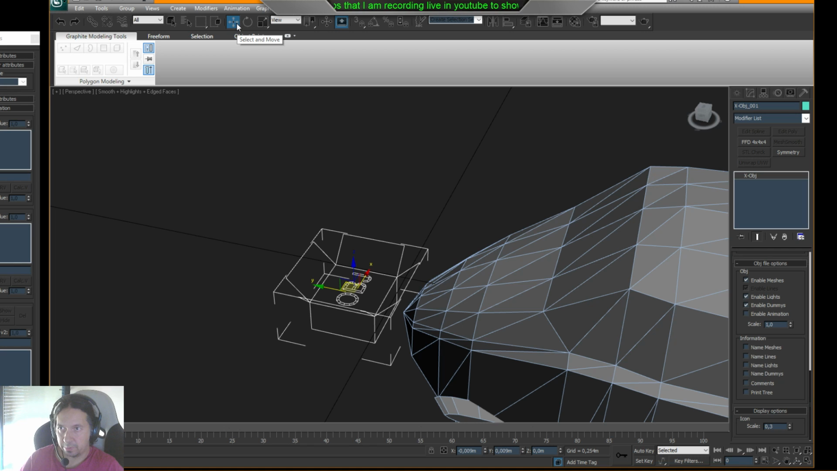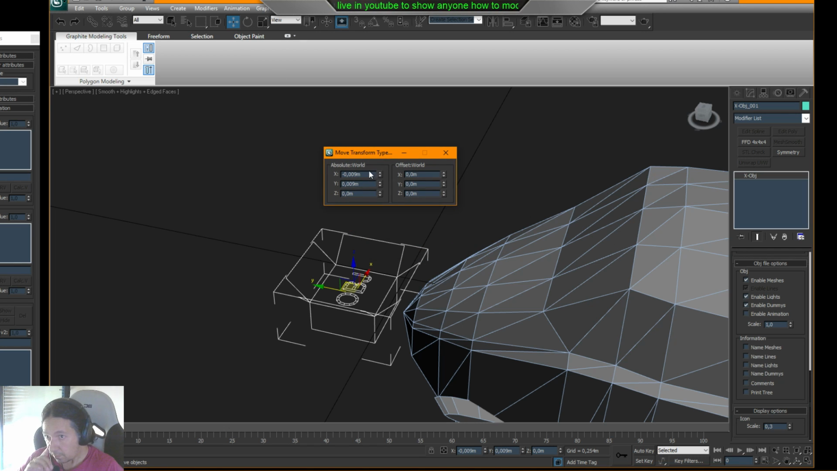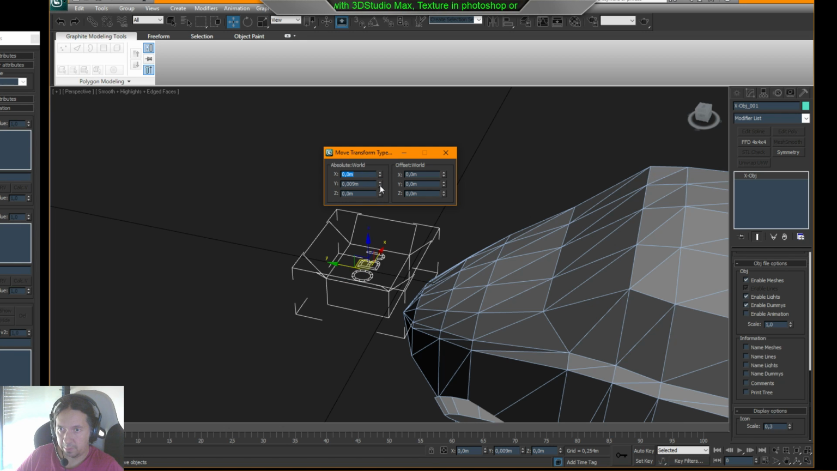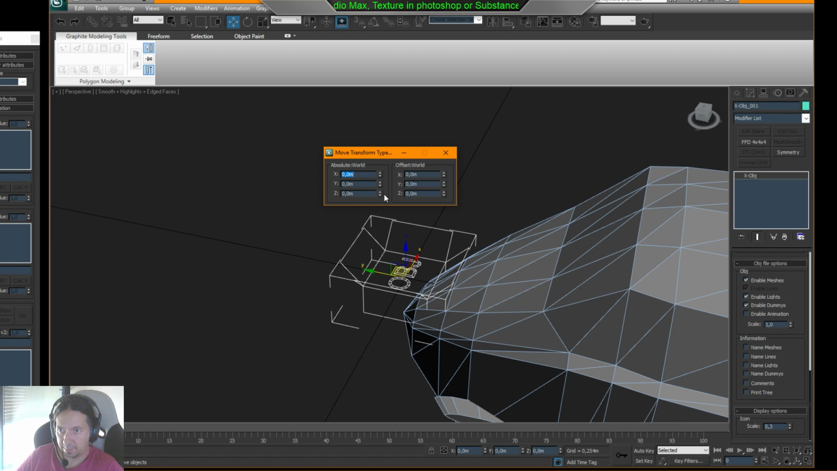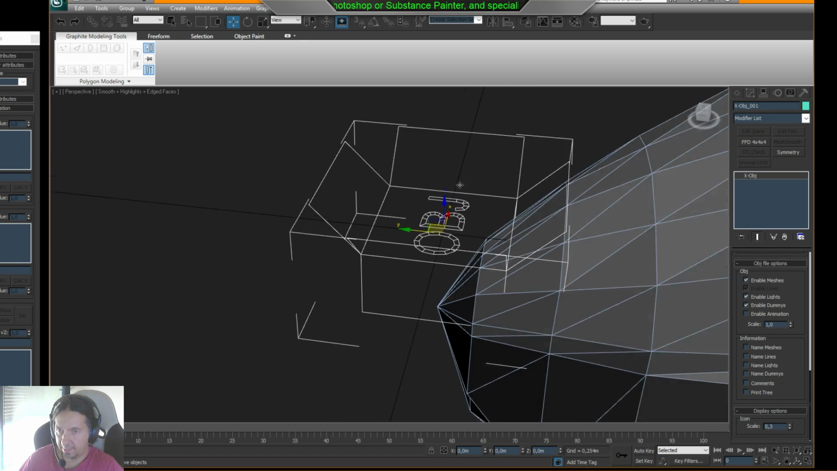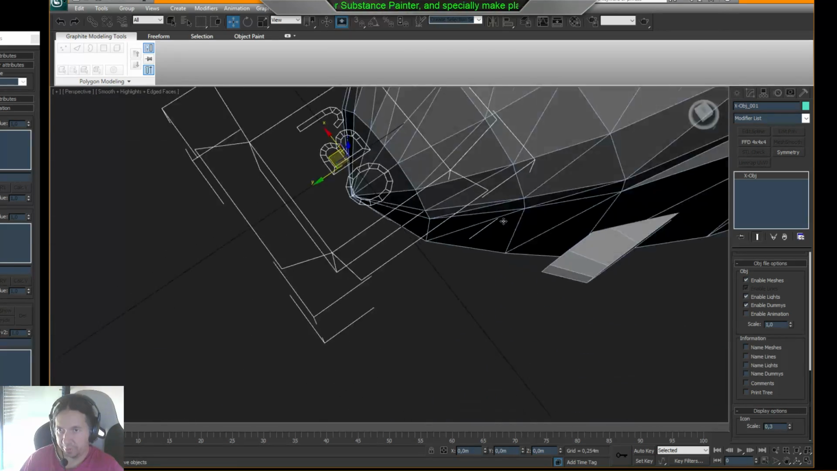press the right button here and this option appears. With this, putting this into 0, 0, 0, or just pressing the right mouse button here once, everything goes to the 0, 0, 0, and everything is set correctly as it should be.